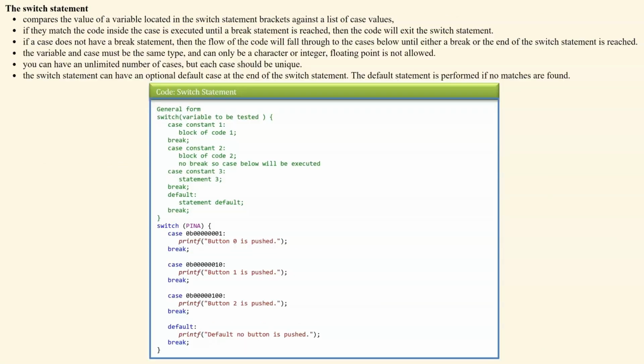The switch statement is similar to the if-else ladder and is used to execute selected blocks of code. The general form is we have a switch and a variable located inside the brackets. This variable is compared to a list of case values. If they match, the code inside the case is executed until a break is reached. Then the code will exit the switch statement.